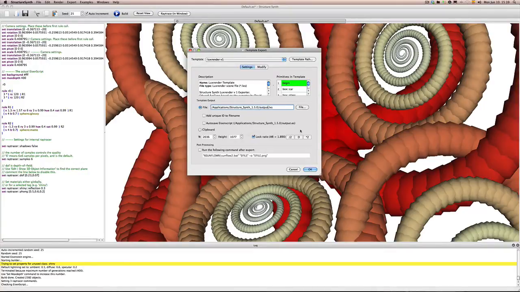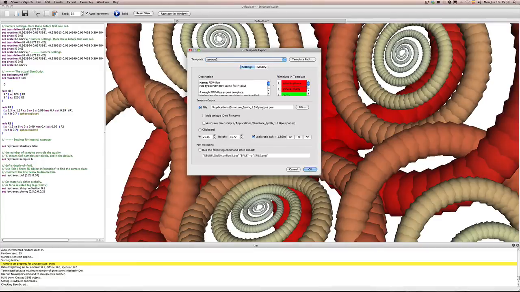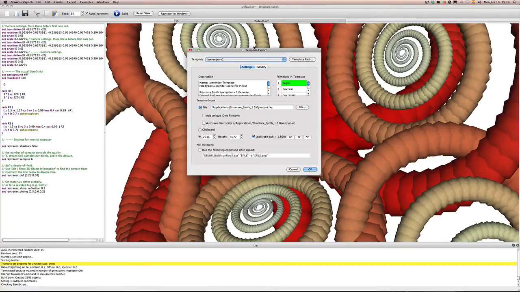So when you first open this and you go to export, your first export, it's going to default to output.lxs. If I were to select, let's say, POV, it'll default to output.pov. It's going to automatically change the extension here. So let's go back to Luxrender. And you can see it's changed the extension again.